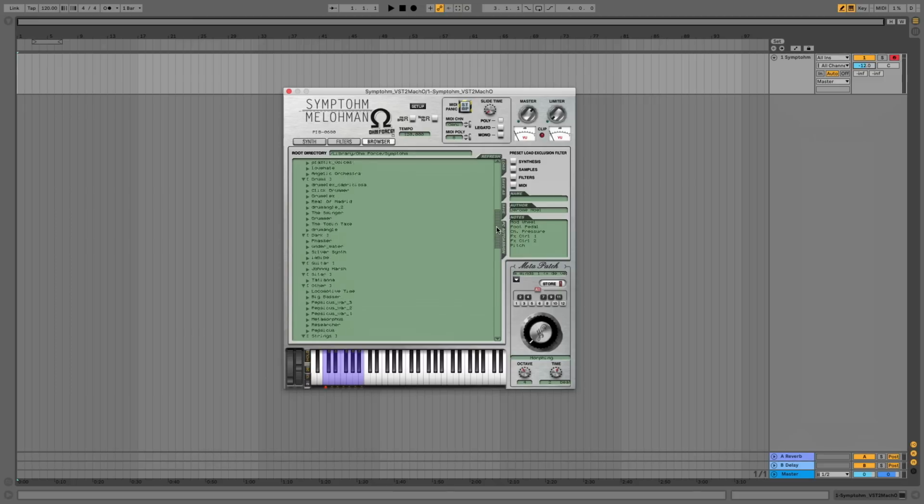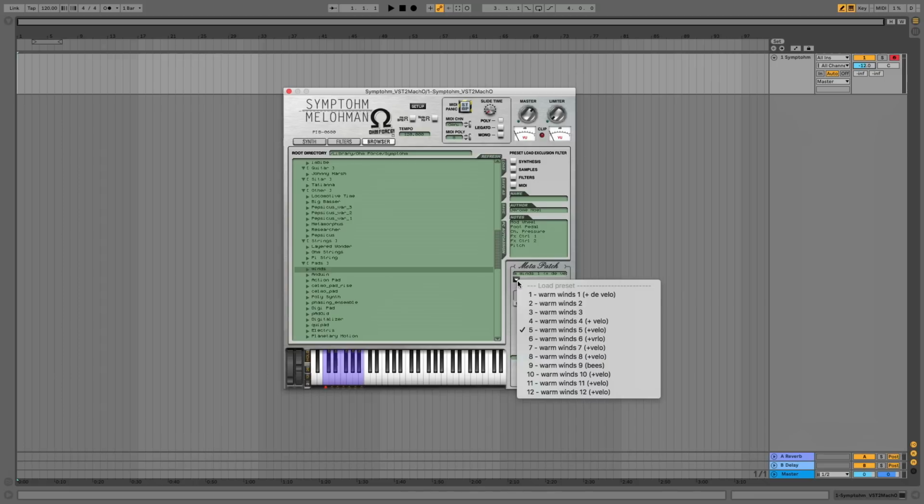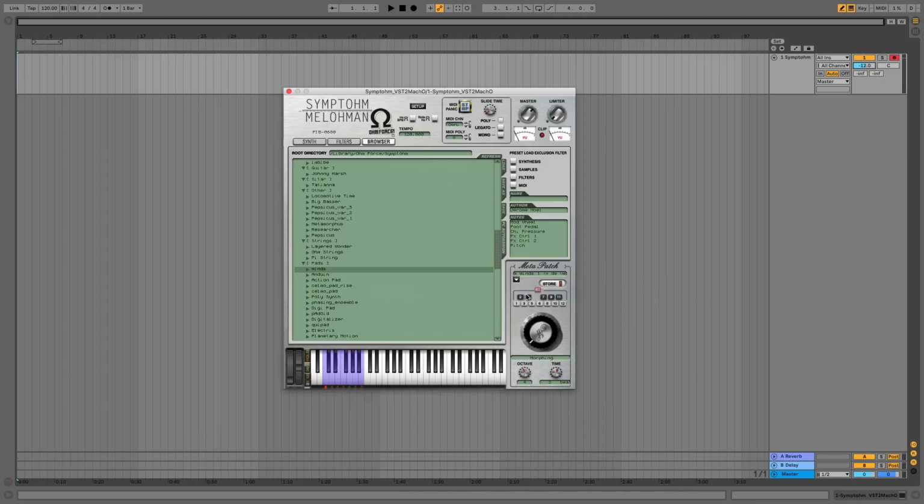Now, as you can see, there's a ton of patches. But that is not the whole story, because for each patch, say we load Winds, which is kind of a generic patch I'm going to use to demonstrate the sound, you also have a choice of 12 different patches. Now, where the Meloman stuff comes in is you have this knob which does various freaky things to the parts.